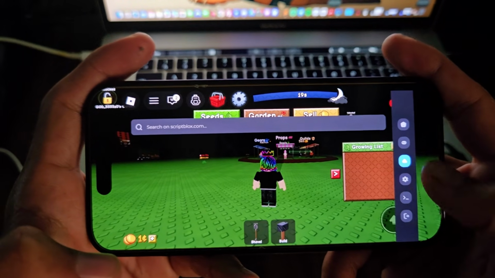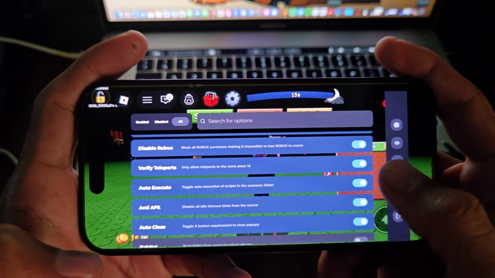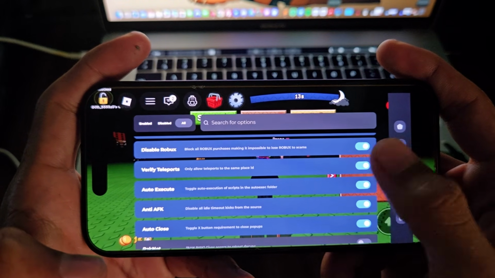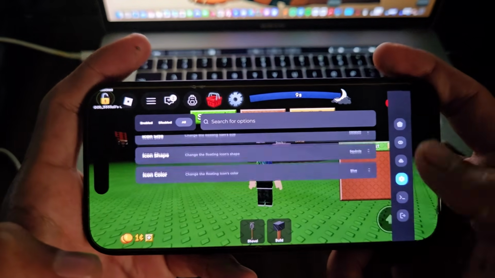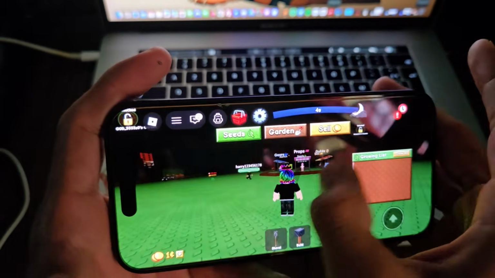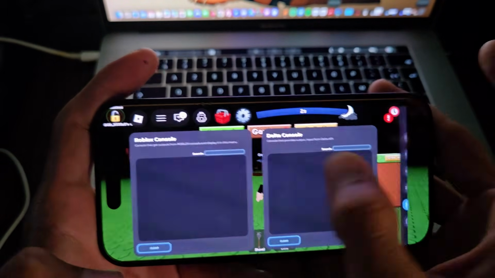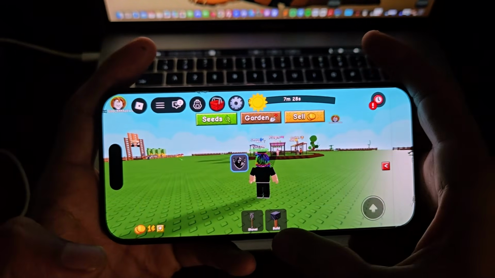I'm going to show you guys exactly how to download it onto your device. As you can see, we got auto execute and all these settings. So let's get straight into the guide. This is super cool, so let's get straight into the tutorial, and I'm going to show you guys how to download it.